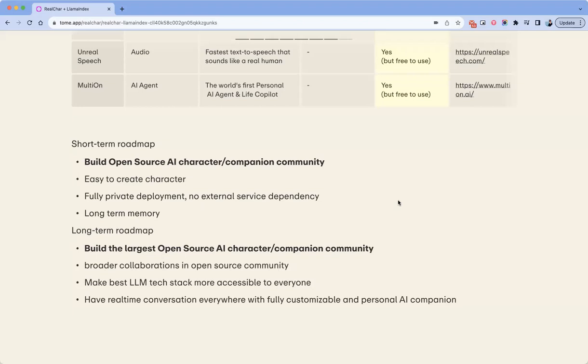And we're also working on long-term memory, right? We're using RAG and working with LlamaIndex to make sure we have the best RAG system here. In the longer term, we want to build the largest open source AI character and AI companion community. So then everyone will be able to collaborate and share your thoughts and how to make your character and companion more real, like human, right? At the same time, we want to make sure the technology we are building is accessible to everyone. The last is we want to make sure the conversation is really real time and can be everywhere, even on your Vision Pro, and it's fully customized and learned from your own data.